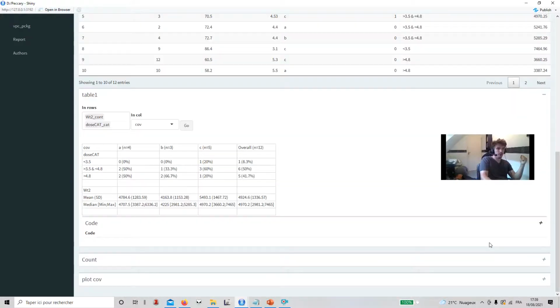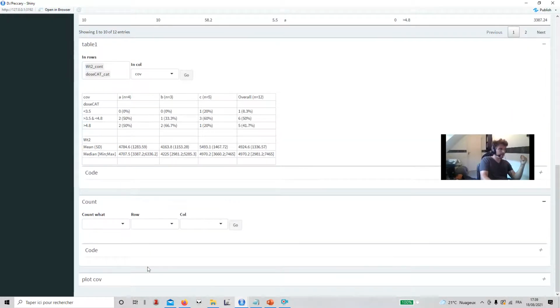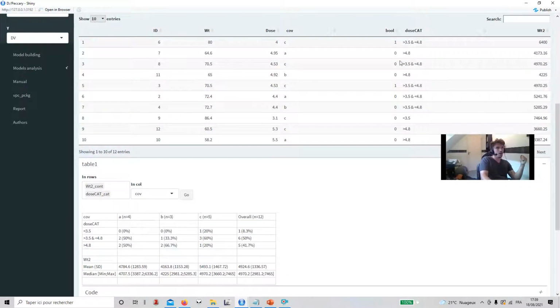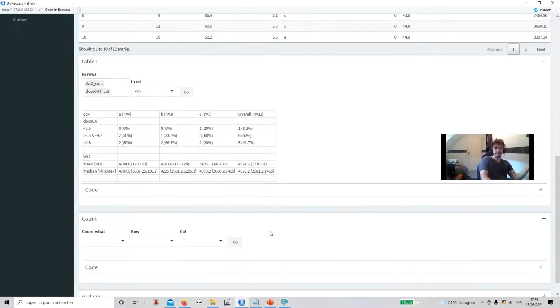function created by Peccary. Here is console count. It is for when you have a column with booleans, so 0, 1 or true or false. Let's say, I don't know, like whether a patient is a good responder to a treatment.